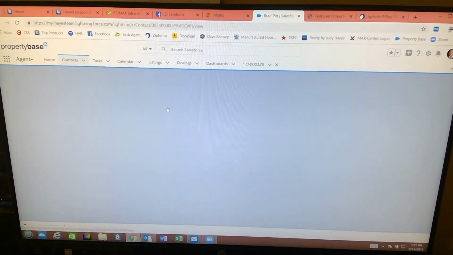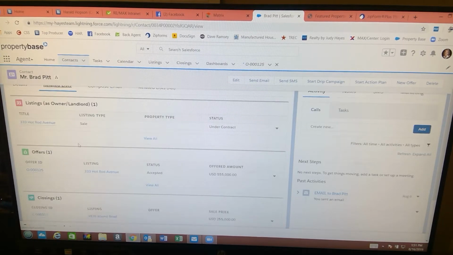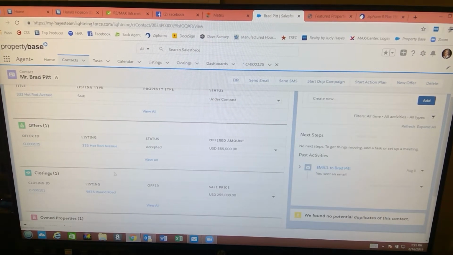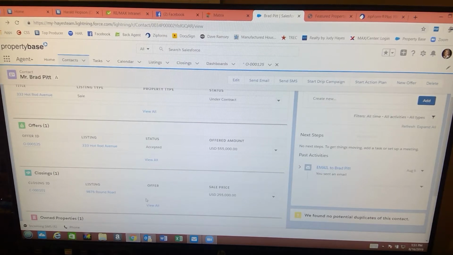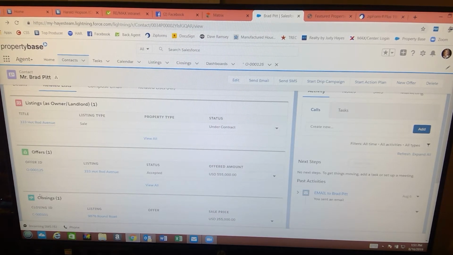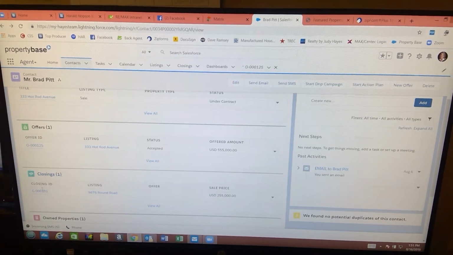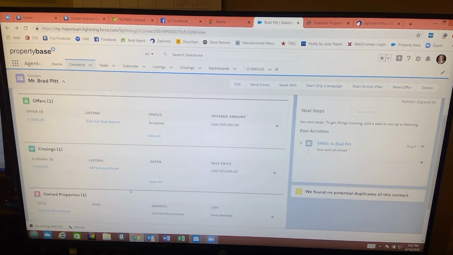We're going to go back to Brad's record, back to his related list. Now you see we have a closing for that, right? Okay, it's under the closing. You just have to click view all. So now we listed his house. We got an offer on it. We immediately accepted the offer because we're not putting anything in here that we're not executing. Now we have a closing. That's it. It's kind of an extra step here, then you just click the button and it automatically throws it here.